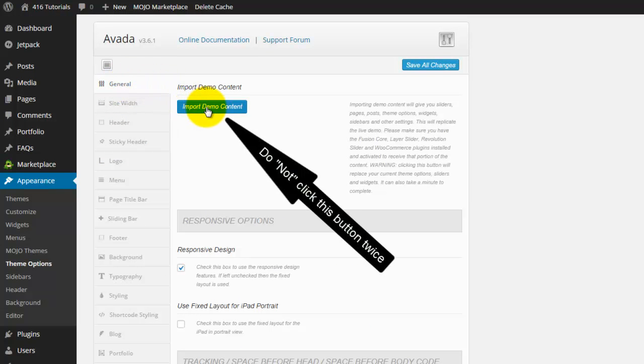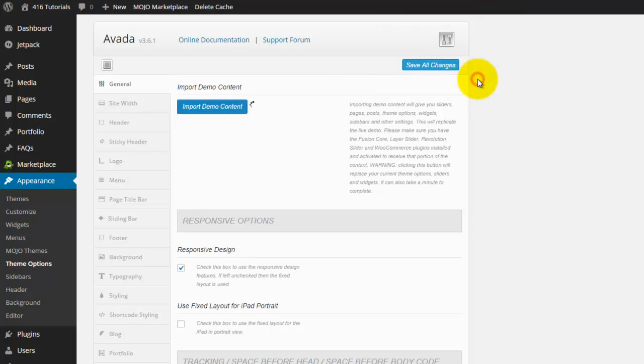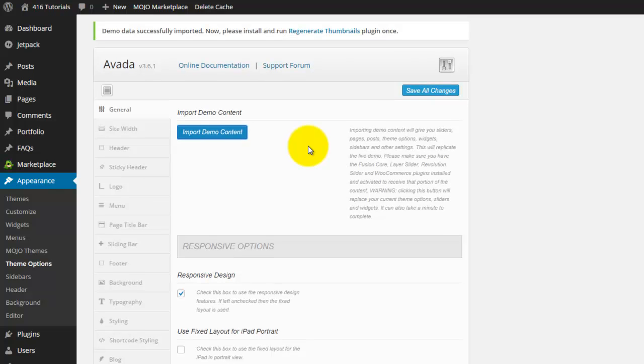Now we're going to import the demo content, okay? And you may want to pause the video and read this section here, okay? Because you can only do this once, alright? So let's click Import Demo Content. Here it gives us a warning, okay? If you want, you can pause this too and read this as well. So click OK. And here we go. Okay, demo data successfully imported.